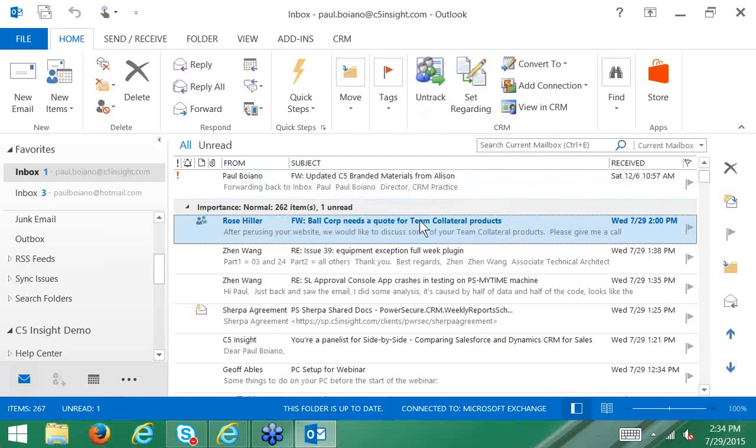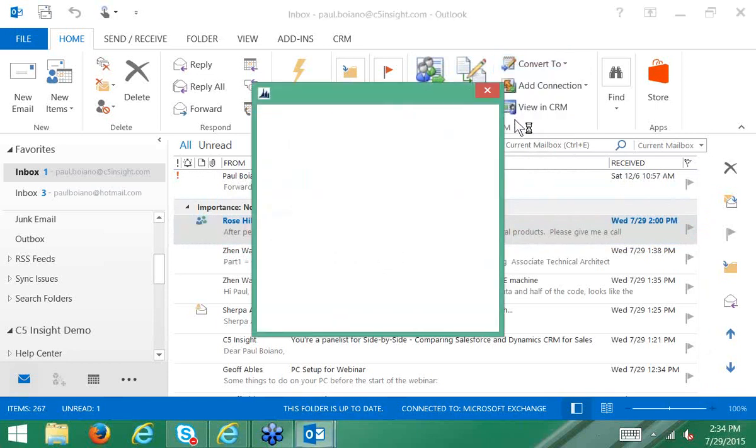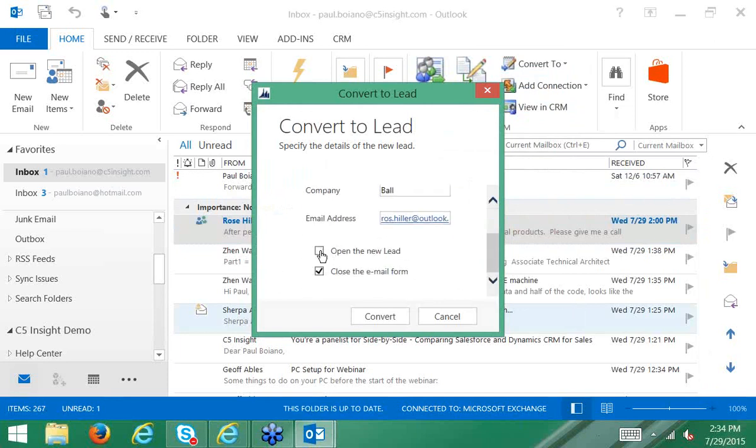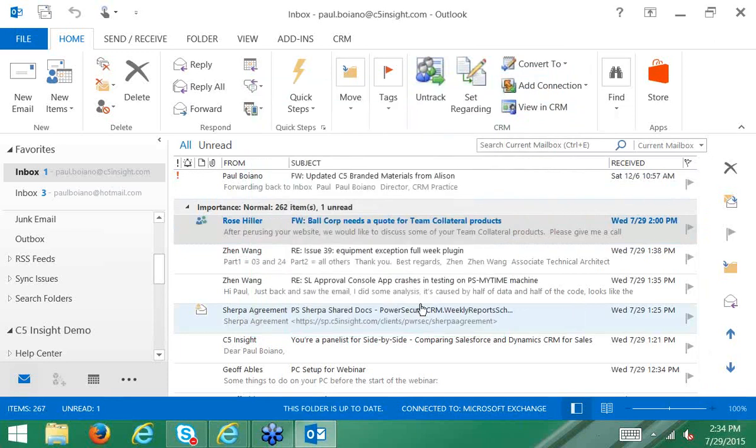In addition, I can create a lead directly from this email. So once it's tracked, I can use my Convert To button and create a lead from the email. Just needs a little bit of information, including the name, as well as the company. And you can open up the new lead if you want to. At this point, I don't want to. So I'll just create a lead from this email. So now we've taken an email, we've synchronized that email into CRM and created a lead from it.